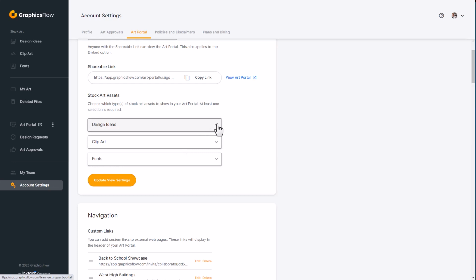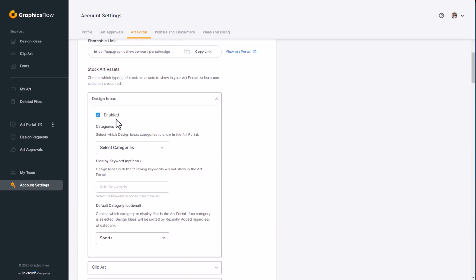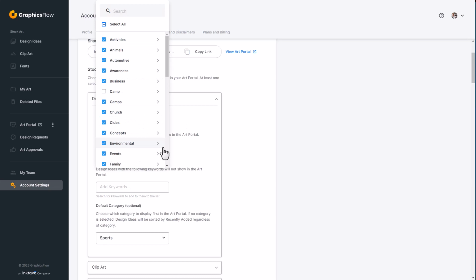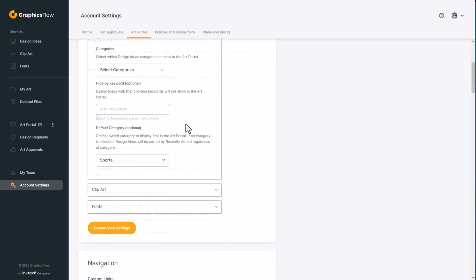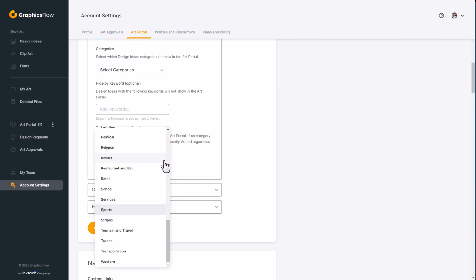So you notice there's three types of assets: design ideas, clip art, and fonts. If I go to the drop-down list for design ideas, you can see that I have design ideas enabled. I can select which categories I want to include or exclude in my portal. And I can also add keywords in case I want to exclude certain types of content from my portal. You can also select a default category that will be the first category that customers see on your portal.